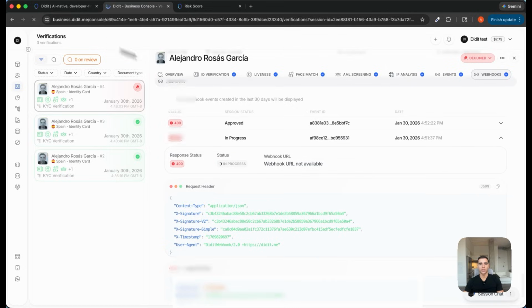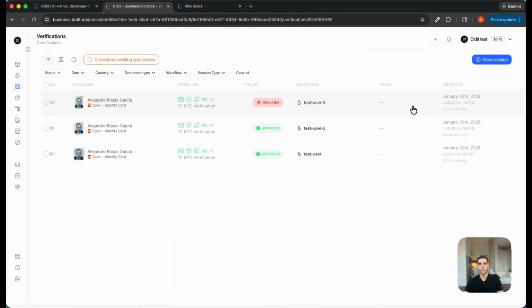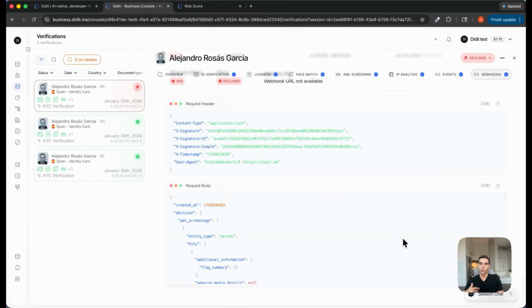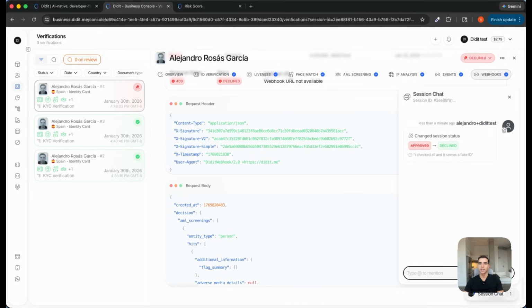So let me update this. So you're going to receive a webhook as well. So we notify your system again, like, hey, no, it was approved, but now the user is declined. So you can take the appropriate action. As well, as we can see, we have a couple of things here. That is the session chat. So the session chat is the kind of audit that you have for a session.